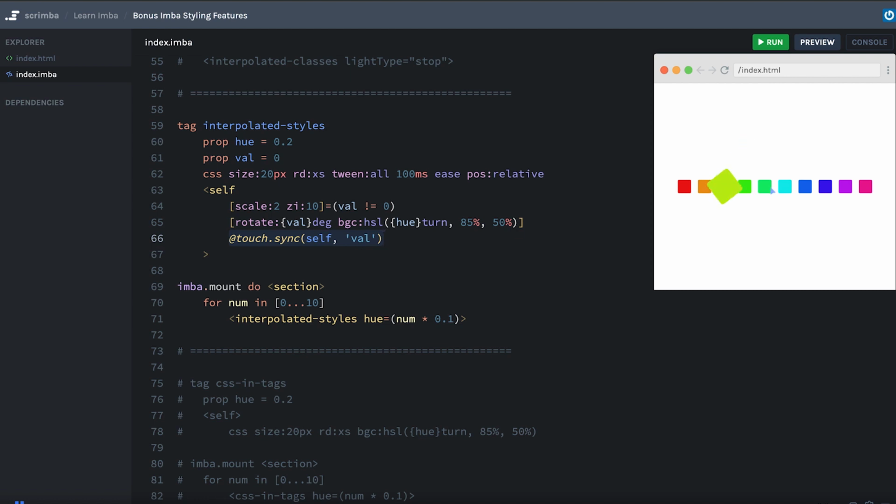We'll learn about it later. But check out what I can do now. I can click and drag on these, and they expand, and my dragging rotates them. It sets the rotate value. So obviously there's some magic with this touch.sync that's setting the val property, but the way I'm able to use it directly in my styles is I just interpolate it in here, so the rotate is val degrees. Really fun, and it's a very small amount of code to create something this interactive.